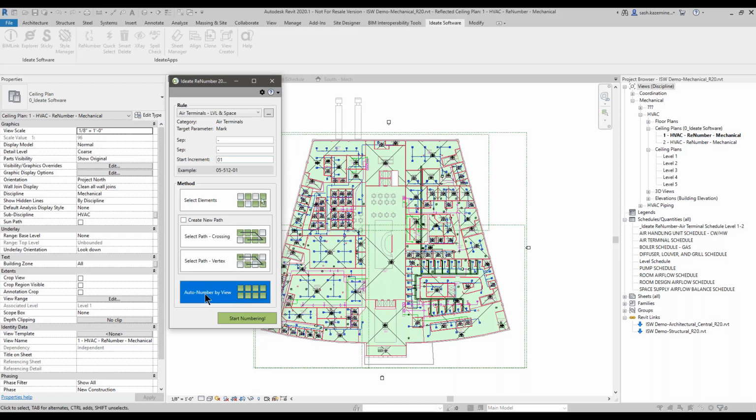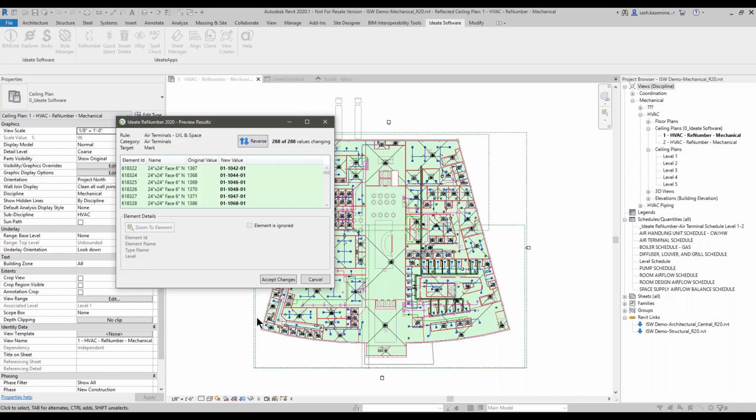Now I'm going to auto number by view, meaning I'm not going to draw a path through these elements. I'm going to let ReNumber take care of this for me and automatically determine, based on coordinate location, which one's going to be 01, 02, 03, and so forth. And I'll hit start numbering. You can see right here, by the way, those are those separators. If you don't want dashes and you want dots, you can do that. I'm going to show you another example of that in a moment. Real quickly, we're picking up the level prefix on this level, plus the space number, and then the increment values. You can kind of see what's going on over here, right?